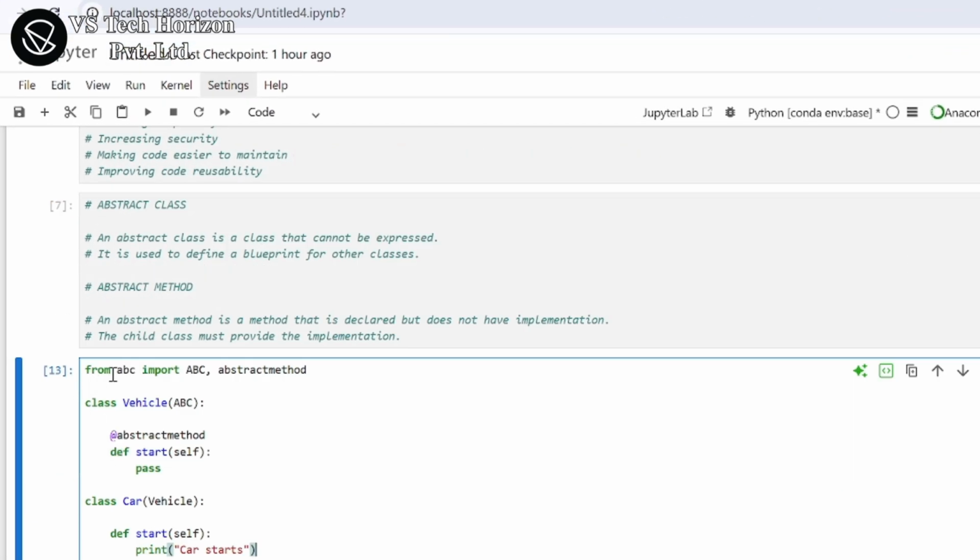Here, at first, we have imported the ABC module. The ABC module is used to create an abstract class, while abstractmethod is used to create an abstract method. Without this module, Python cannot support abstraction.